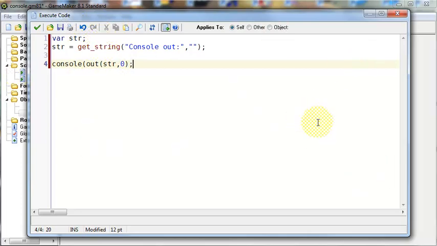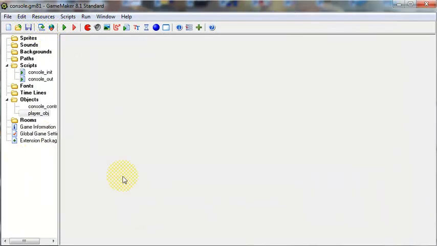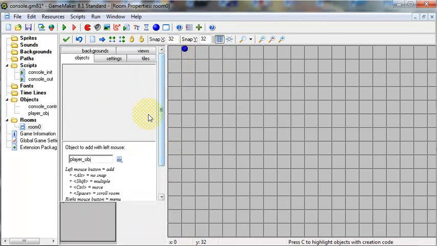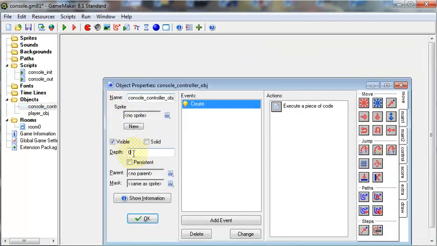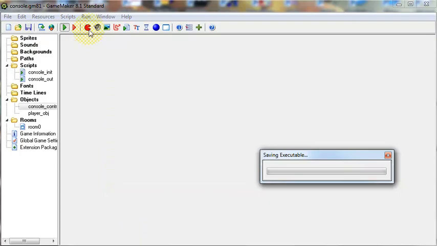That's pretty much it. So let's go ahead and test it, see if it works. Create a room and put your two objects in there, player object and console controller object, and make sure the console controller has a pretty high depth, like that probably. Save it and run it.